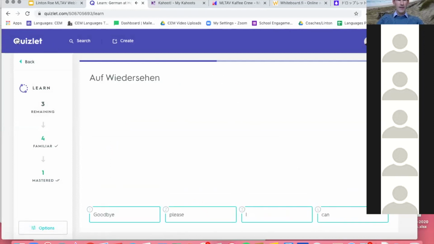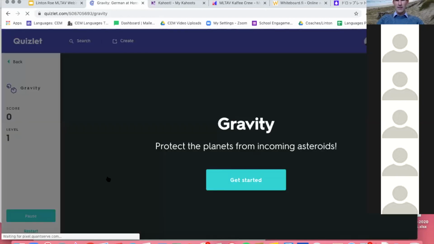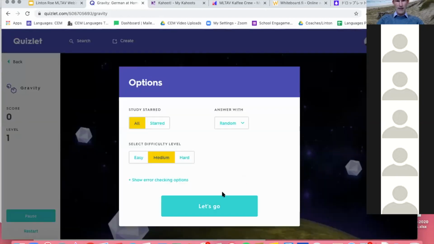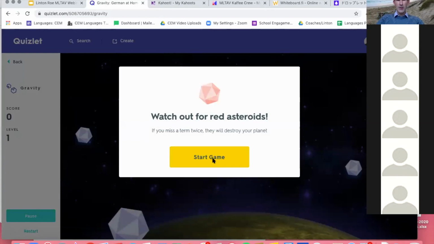If you get sick of that particular way of doing things, you jump out and try something different. So there's write and spell and test, match and gravity. So this is a fun little game they can play. It's all based on recycling that same language over and again. You can put in whatever language is appropriate for the learning that your kids need.